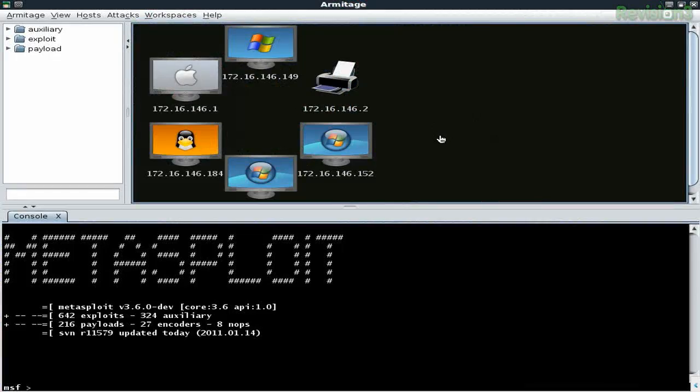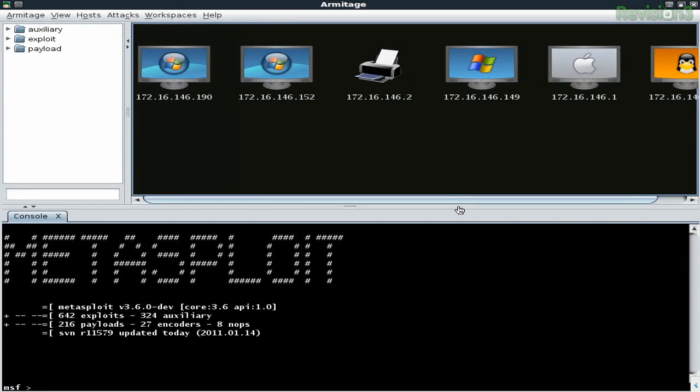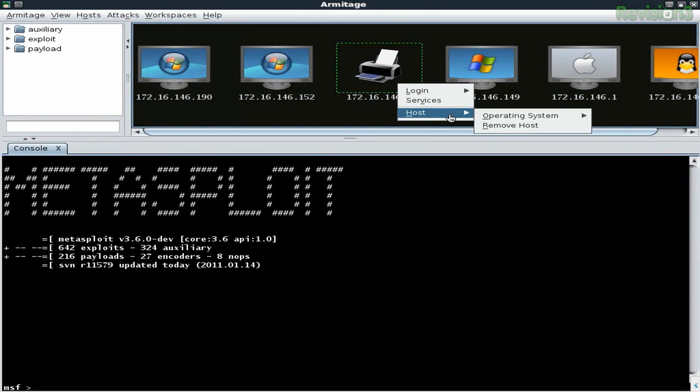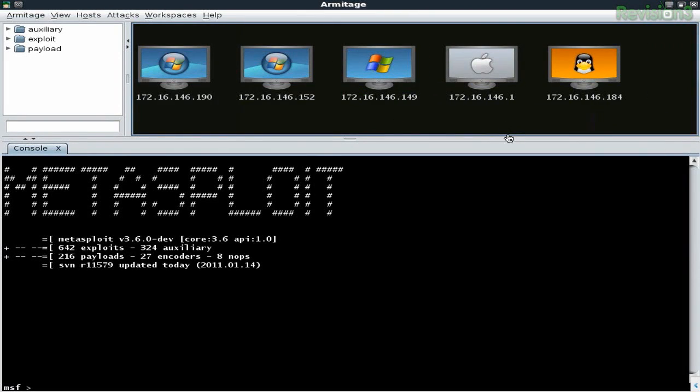All right, so now that we have everything there, we're going to attack, right? Yeah, let's go ahead and hack a box. So what I'm going to do is hit Control S. It's going to change the layout of the hosts and put them into a stack layout. It's just easier to visualize. And I'm going to delete this printer. So I'm going to go to Host, Remove Host. And here we go.